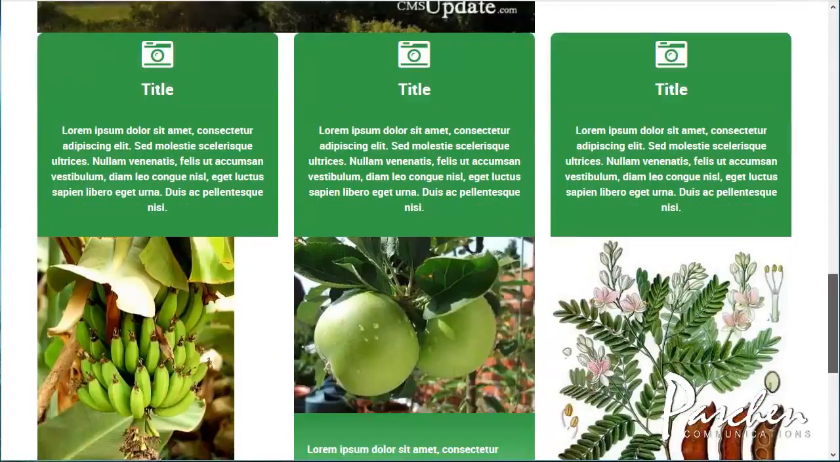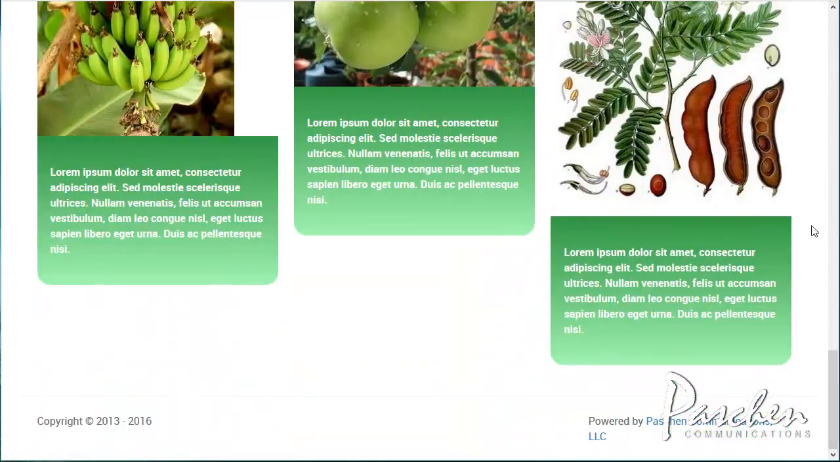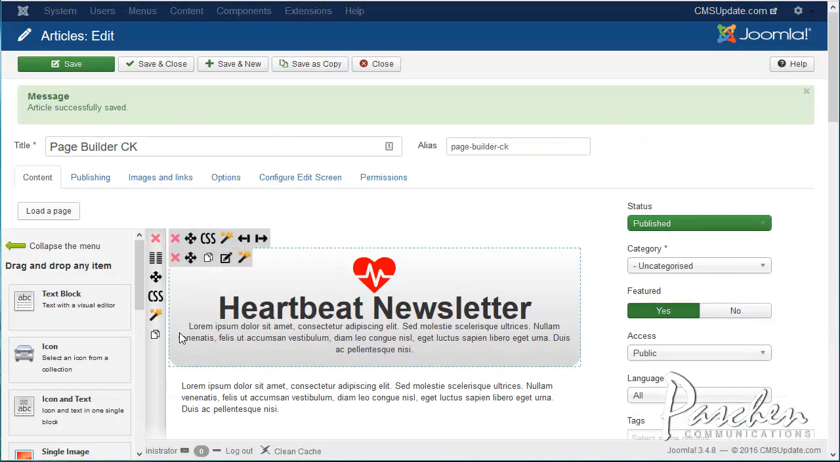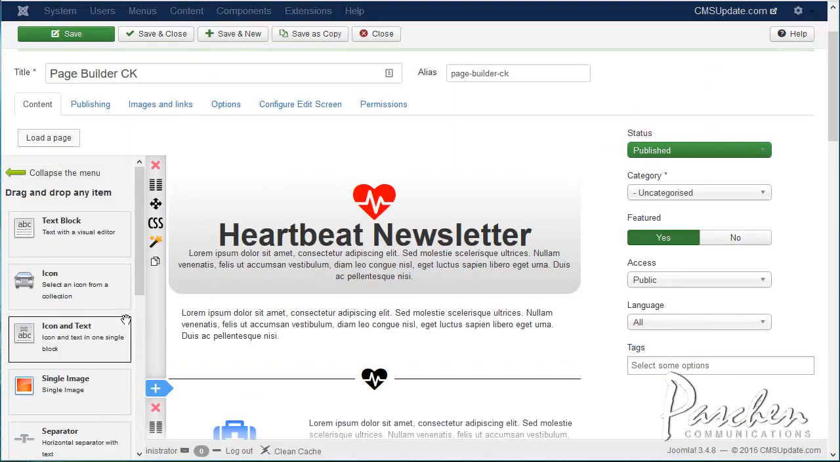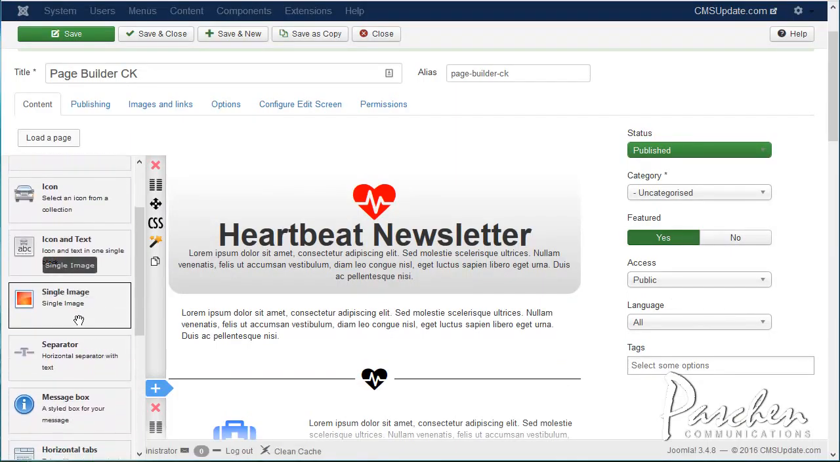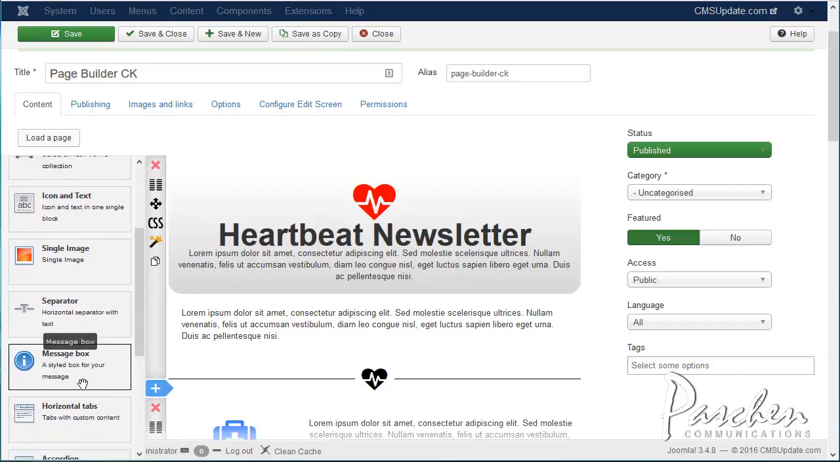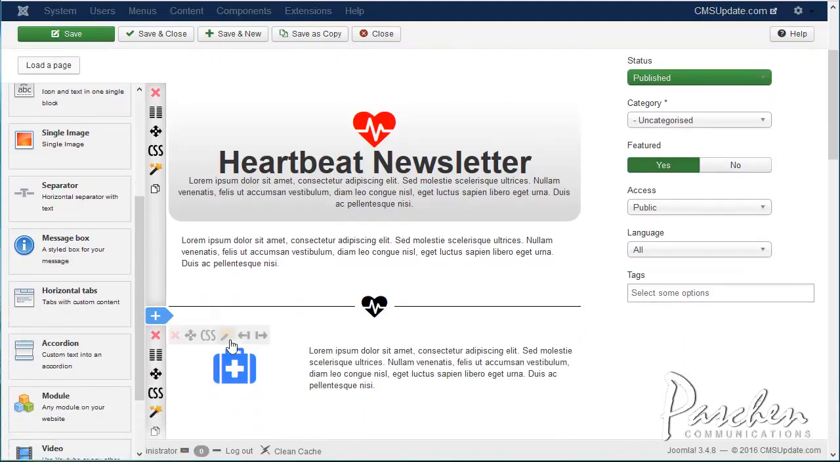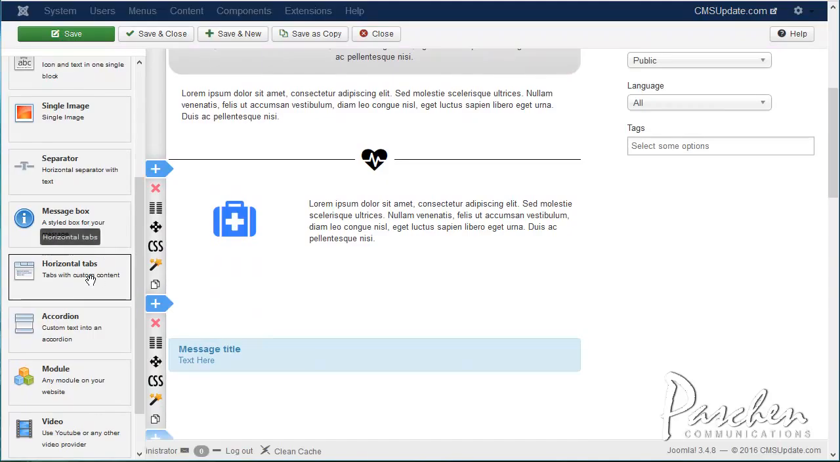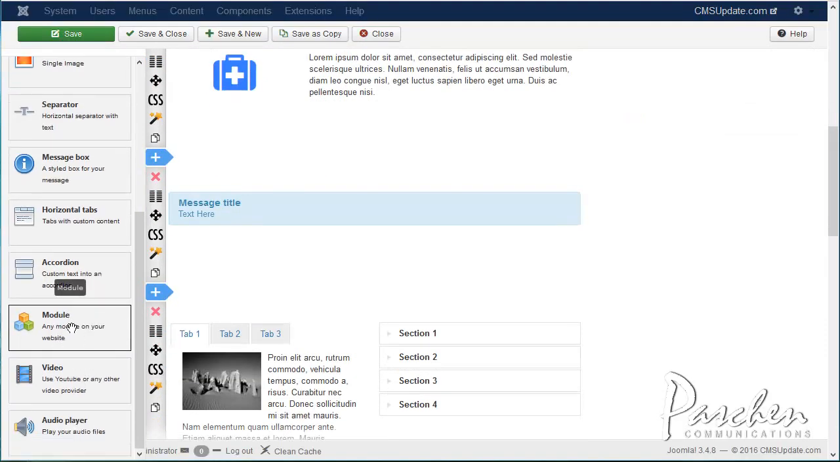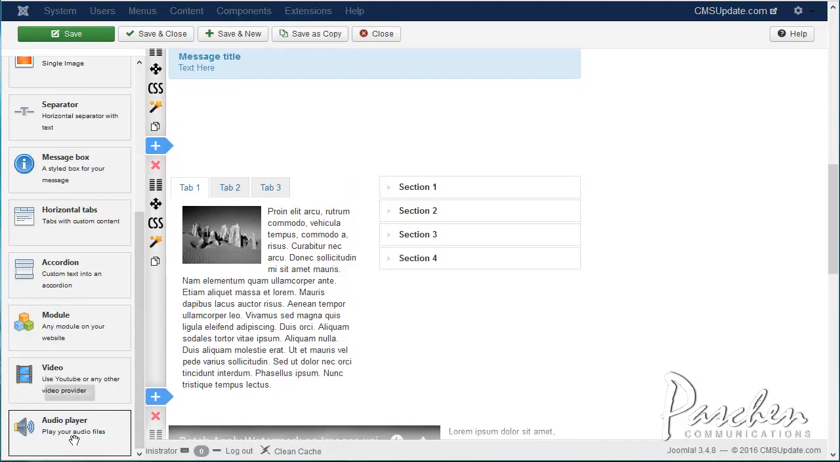There are several different things you can add. You can see a bunch on the other side here. It has a text block, icon and text. We've used those. We've used a single image, the separator, the blue message box that we put in there a little bit lower. There it is. It has horizontal tabs and accordion. What we didn't show was the module. You can put a module right in, so you can fit that within your content. And we showed the video player and the audio player.